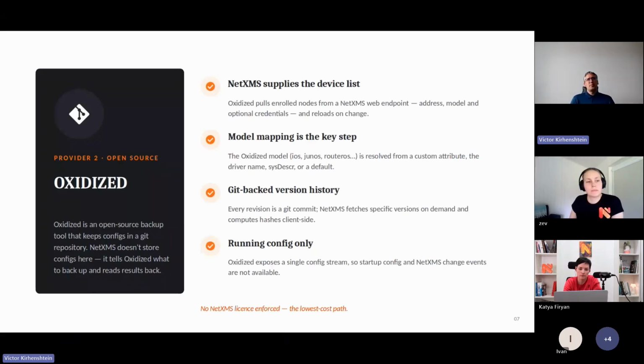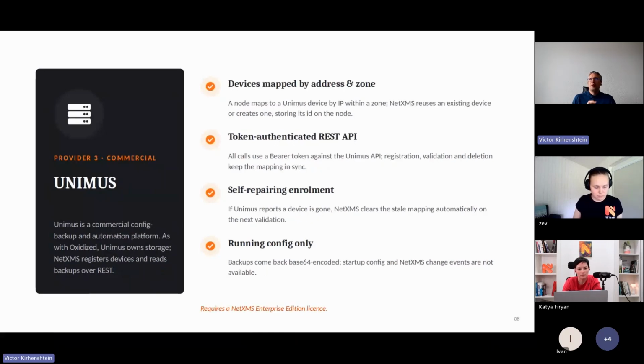NetXMS will just fetch specific version on demand, but the actual storage is on Oxidized side, and Oxidized exposes only running config. So startup configs and NetXMS change events are not available.